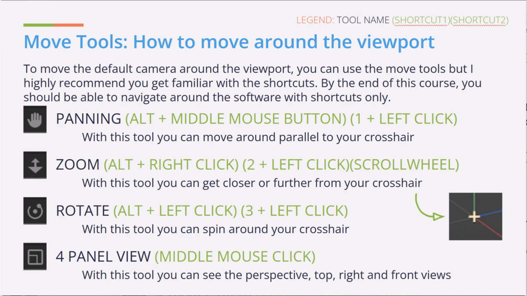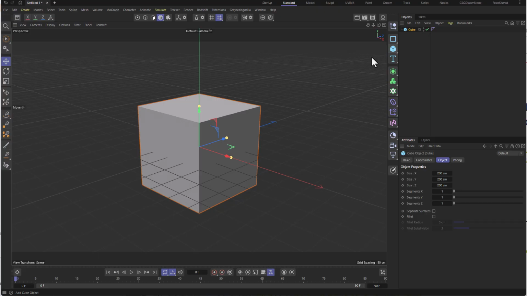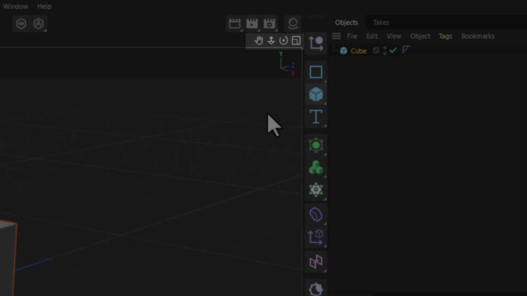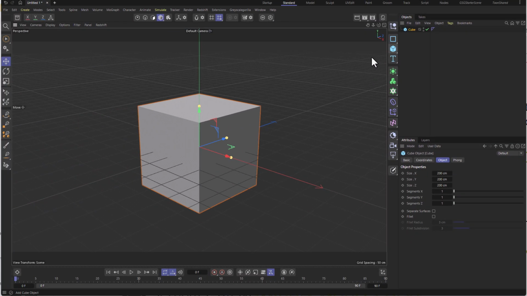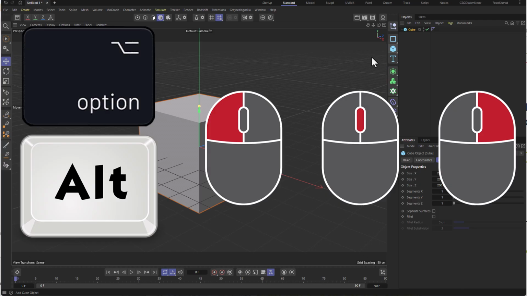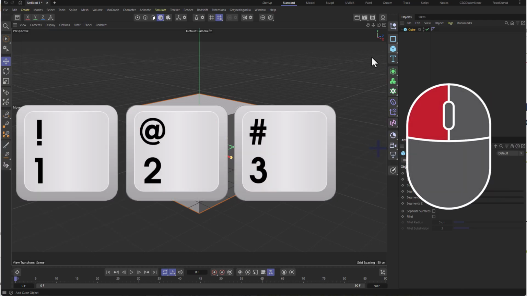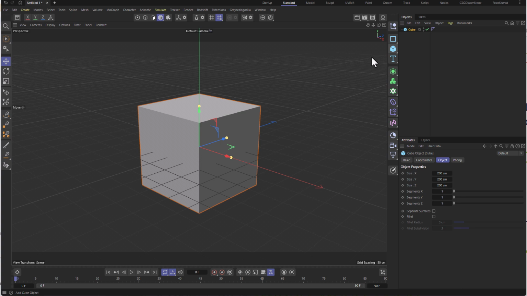First, and the easiest way to learn how to move around Cinema 4D's viewport are your Move Tool icons. A little disclaimer is that while it is totally fine that you use these buttons for the first part of the course, I highly recommend that you get familiar with the shortcuts. By the end of this course, you should be able to navigate around the viewport using shortcuts only. There are 2 ways to navigate using shortcuts: the left-hand Alt key and the right-hand left click. This is if you are a righty. I will go over them as we go through the icons.